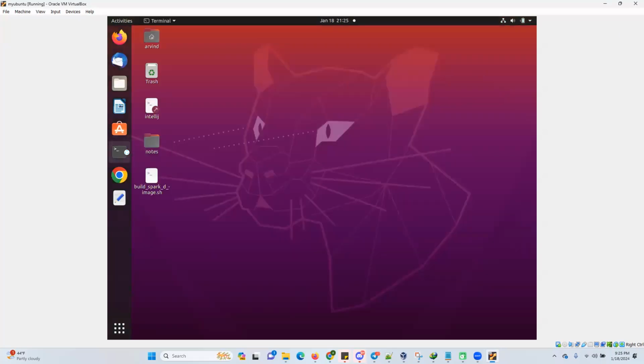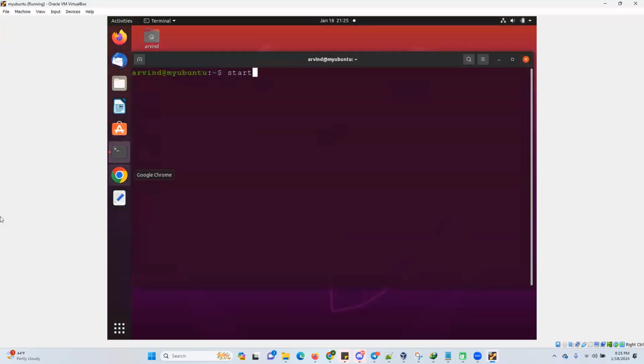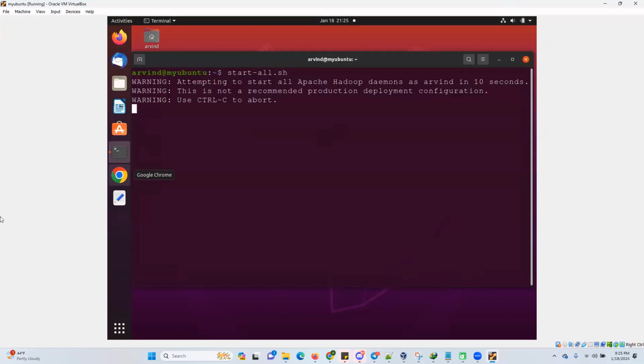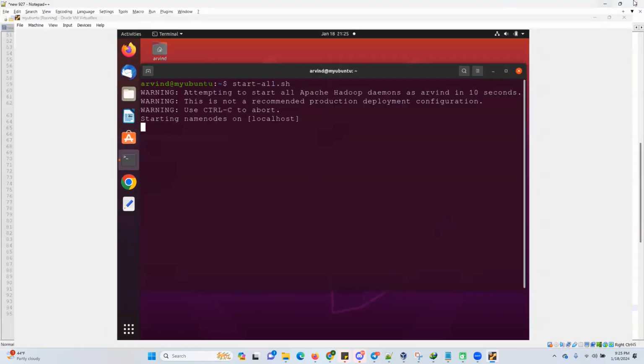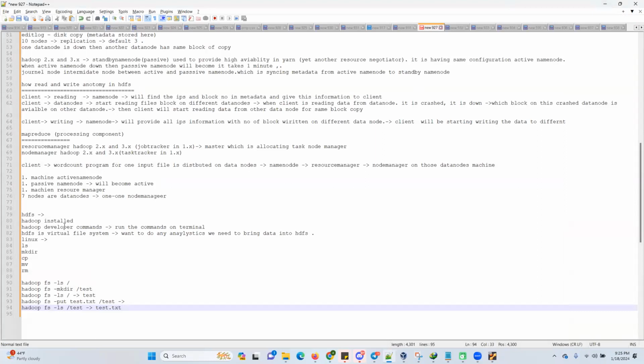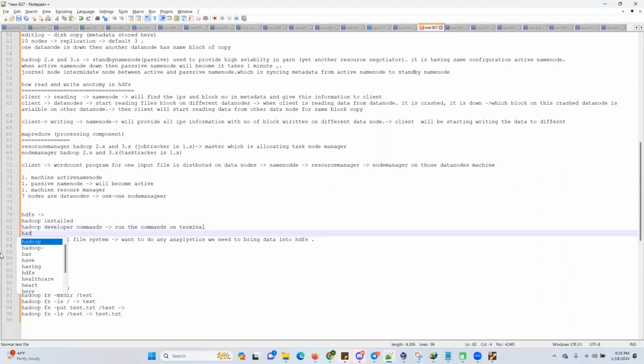Once your Hadoop is started, using start-all.sh, I'll quickly show you some commands. I will give you the commands so you can practice. Three things we will do: one is the terminal command, and another one is the Hadoop REST API command.